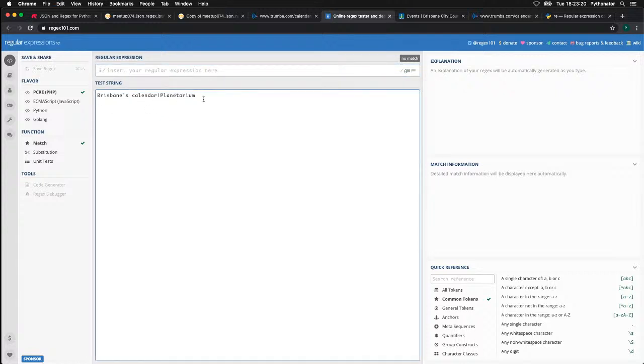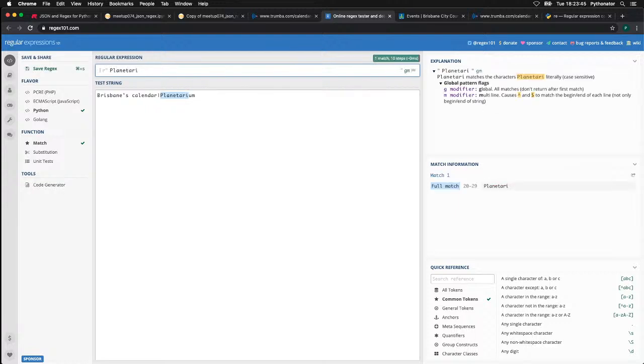So there's the text that we're going to look for, and we want to find a match in here. Just tick on it here on the left in Python, because there are very slight differences between what you have to do in the different languages. There are a few little clues here on things that you can type, but at the moment we're just looking for Planetarium. So all we have to do is type the word Planetarium here as our regular expression, and it will match Planetarium in calendar. Because we're not doing anything special, that's all we need to do. So regular expressions can be quite simple.